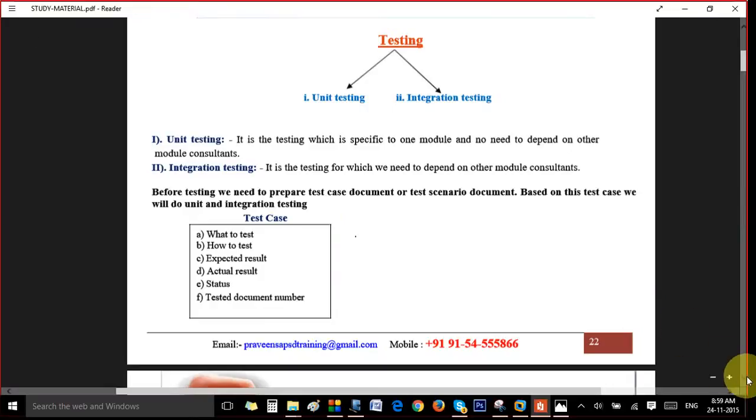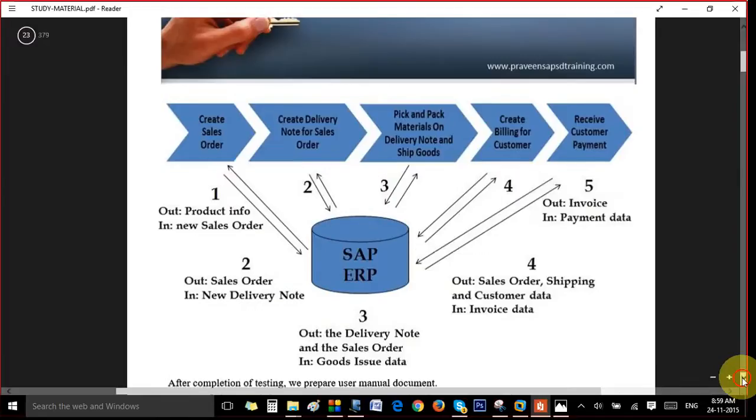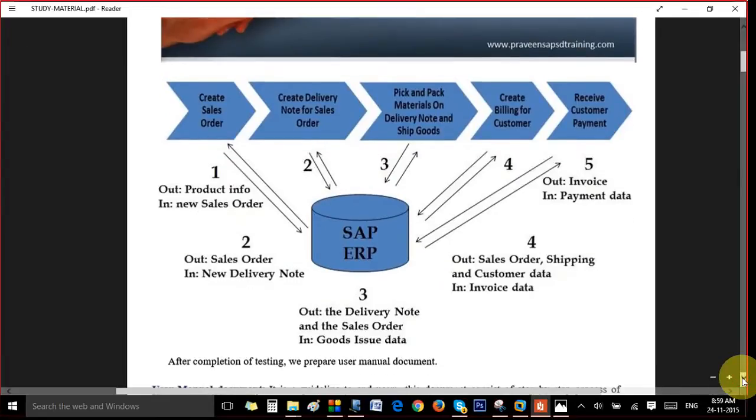So suppose this is a sales order, as an example. In the ERP, you can see here we have two arrows. One is input and one is output.